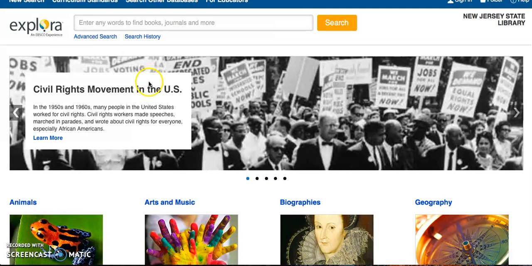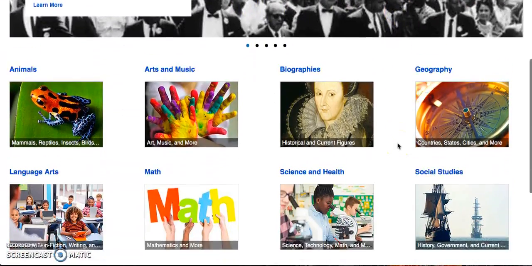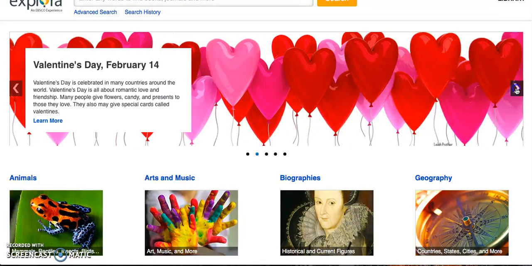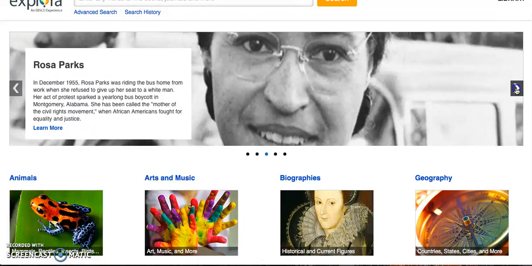There are many features that you can differentiate your students by Lexile levels and some other features that I will get into. When they come into the page, you can see how colorful it is. There are subject headings. This carousel is designed to pique students' interest, and it changes frequently.